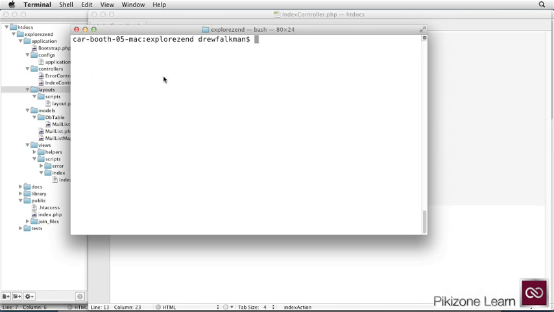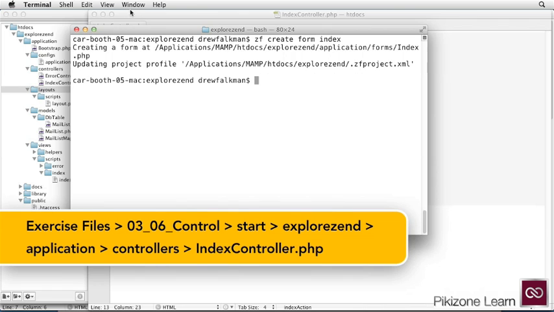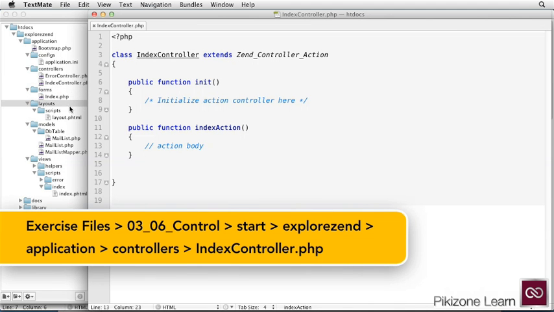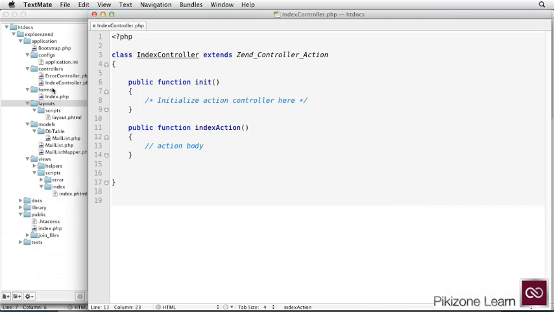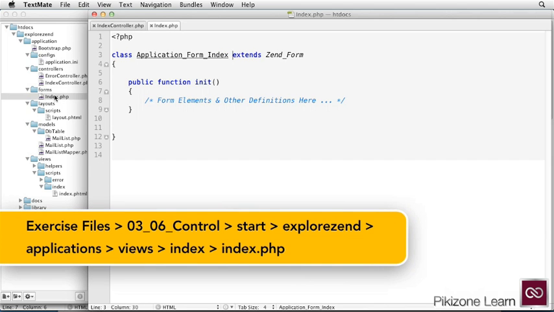So the first thing we're going to do is use the Zend tool to create a new form. I'm at the command line interface, in my Explore Zend folder, which is in the htdocs directory of my MAMP installation. So I can type zf create form, and I'm just going to call it index. Usually the form matches whatever the controller is that you're using or the method of the controller. In this case, it's index. So let's go ahead and create it. If you go into the application directory now, you can see it's created a new folder, forms, and it's placed index.php inside of it.